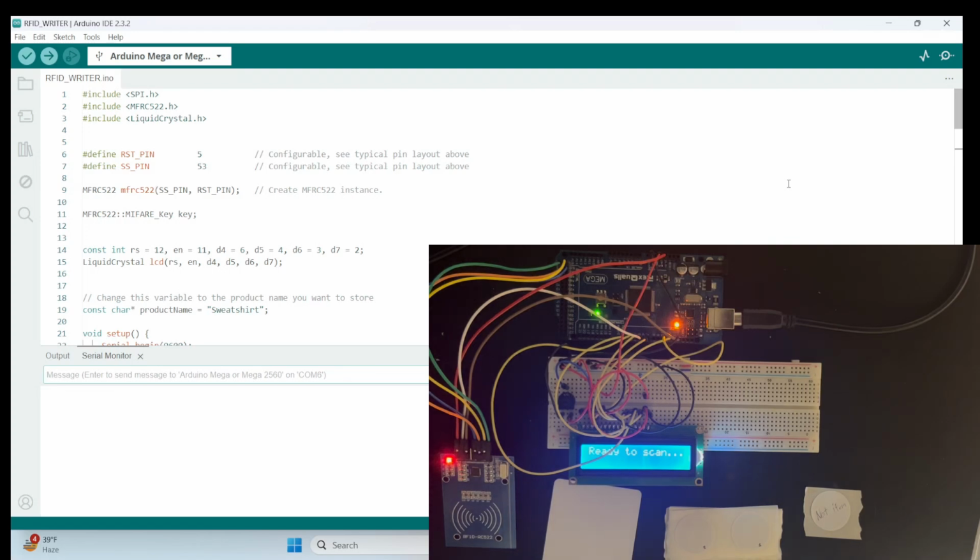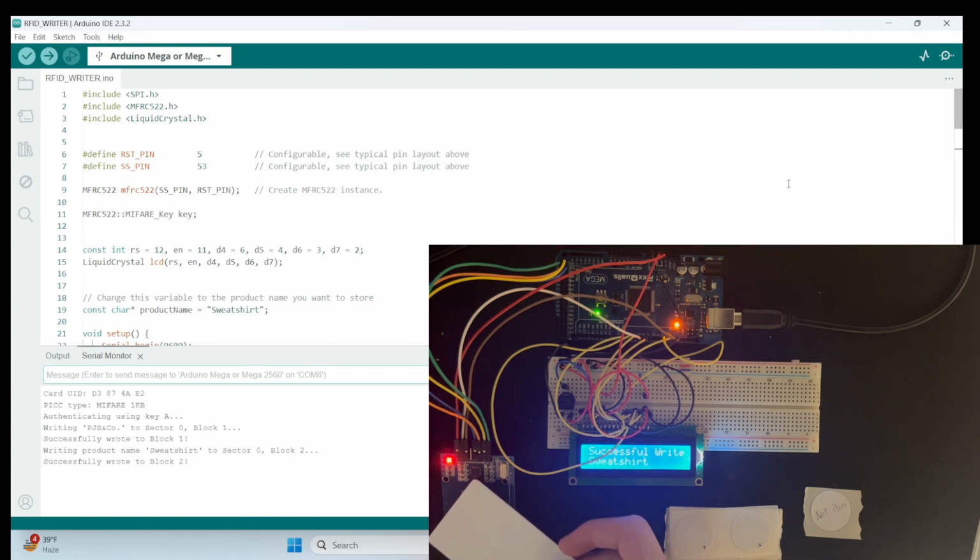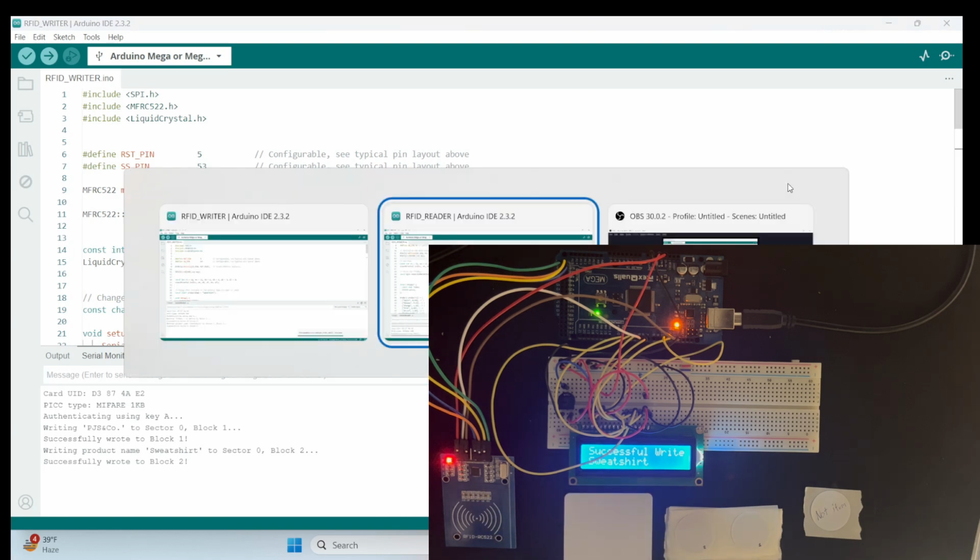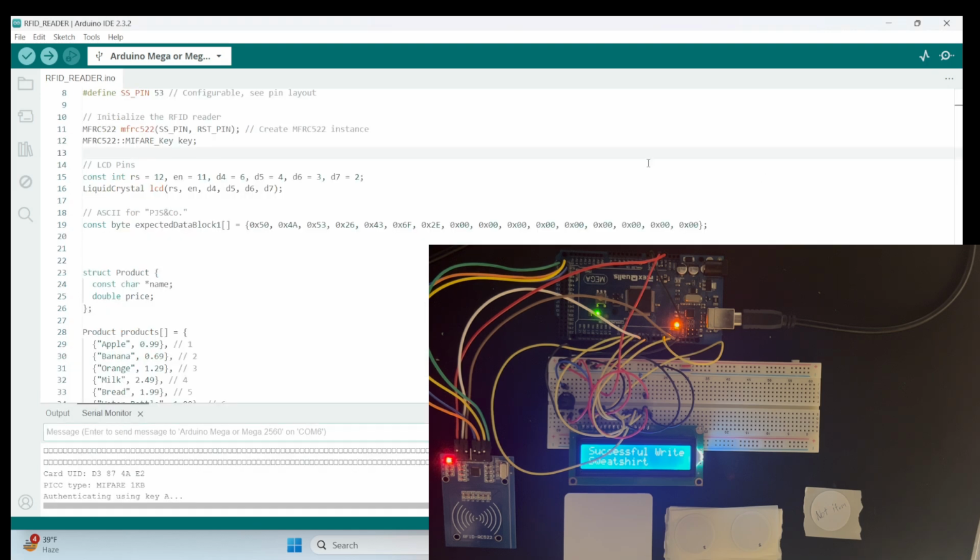Hello everyone, today I'll be introducing the RFID Enhanced Item Checkout System prototype. Today I'll be showcasing the reader and writer script. As you saw, we just had a successful write of the product sweatshirt to our RFID card.